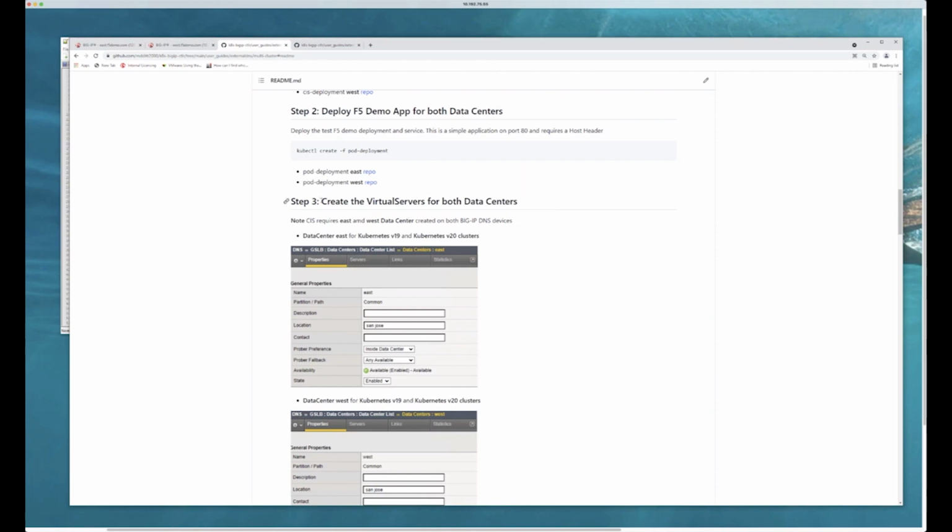The next really critical item is to make sure that you can create the virtual servers on the LTM side, and to do this we're using CRDs. The CRD will create the virtual servers locally for each data center for both east and west. Then these would sync up, and GTM would be able to see these virtual servers under the servers.